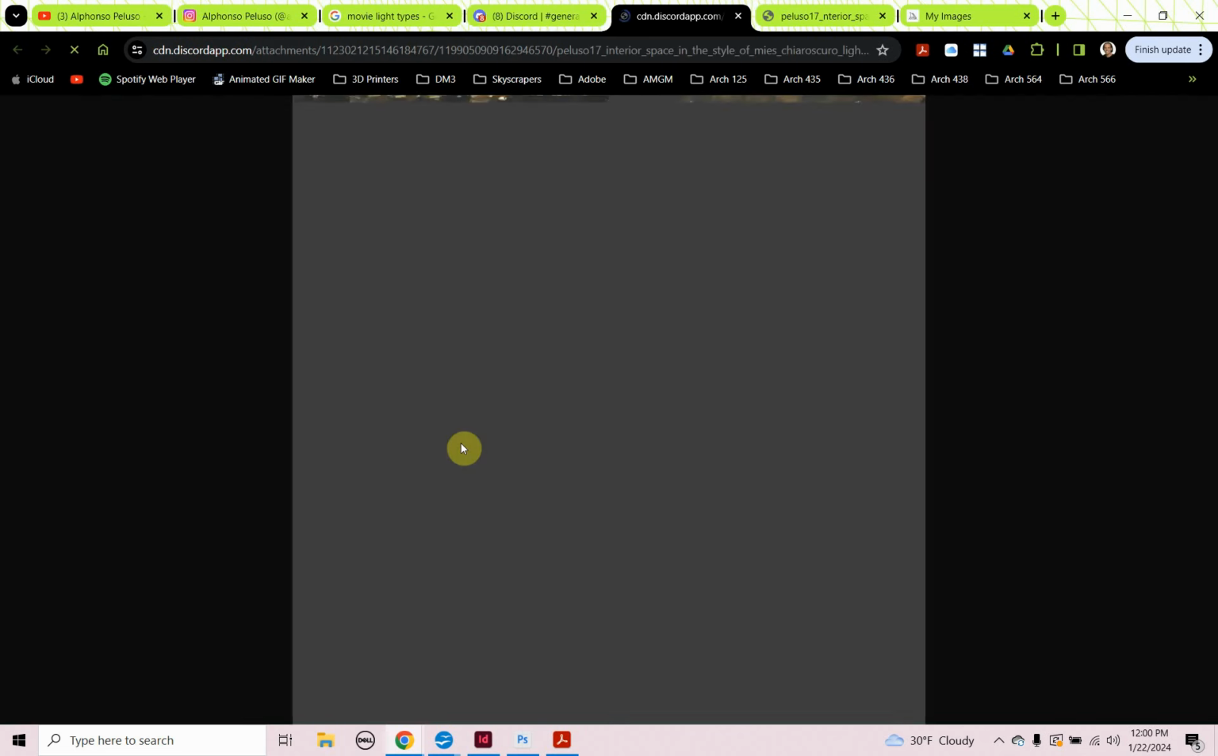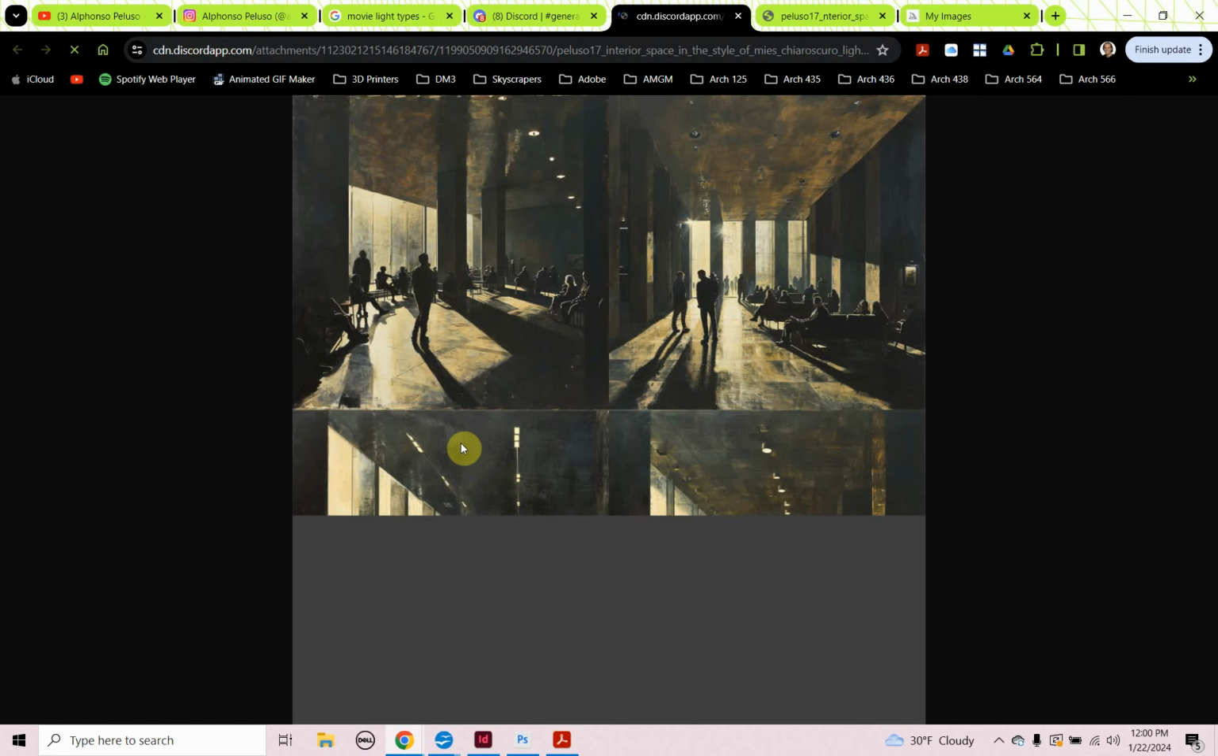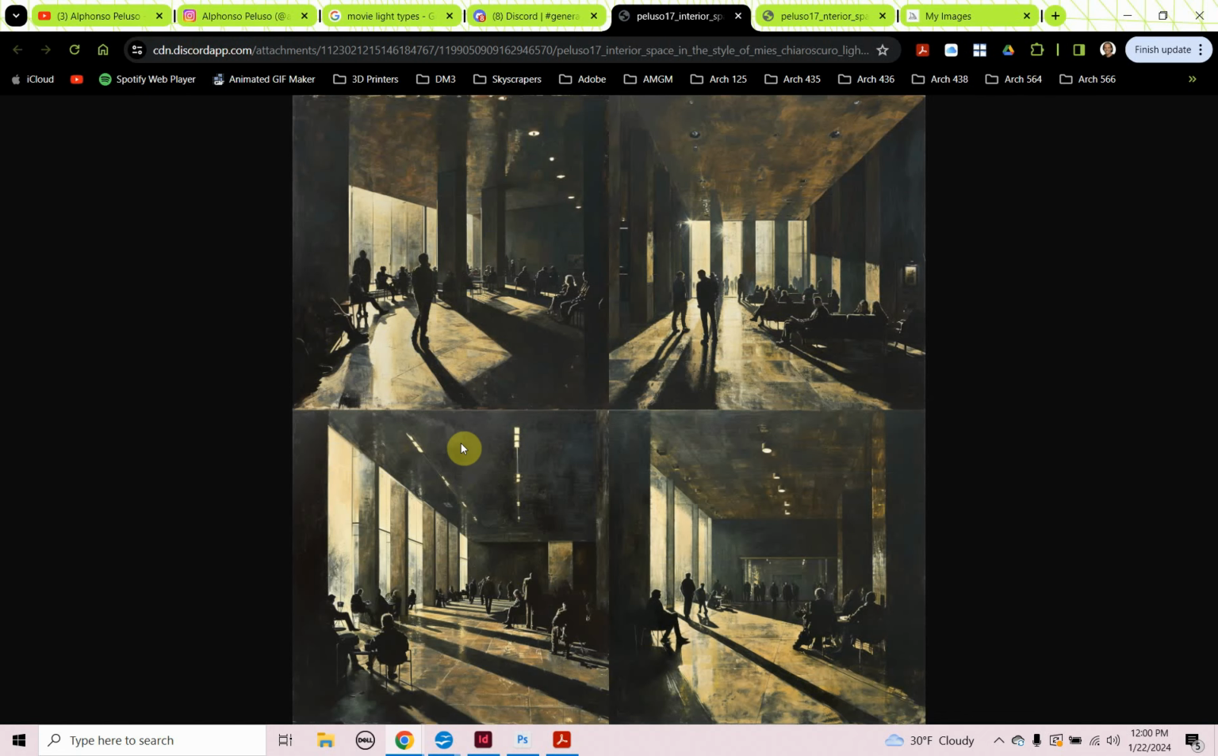All right, let's take a look. Not bad. It's kind of interesting when you put in Mies, it gives you these images that look like they're from the 50s. So that's kind of funny. But yeah, this isn't too bad, and we could keep pushing it, but that looks pretty good. So let's move on to some other light types.